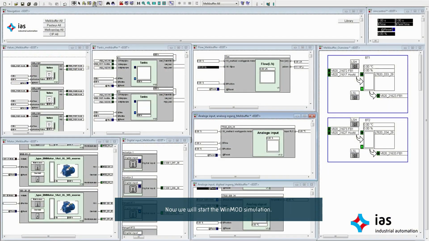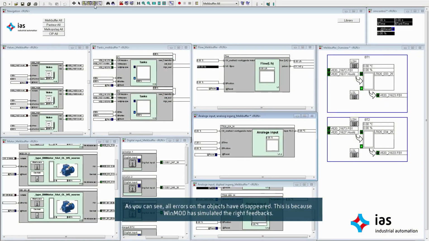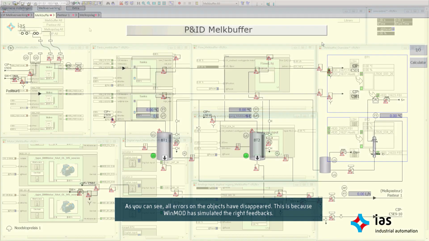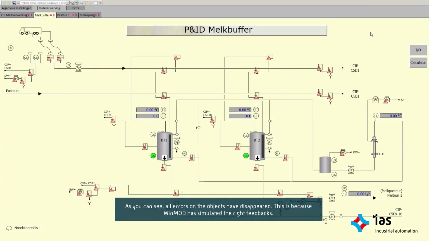Now we will start the WinMOD simulation. As you can see, all errors on the objects have disappeared. This is because WinMOD has simulated the right feedbacks.